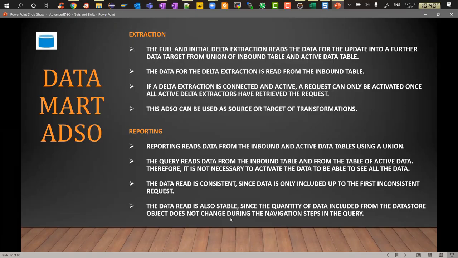The data is also stable. That means if you slice and dice, and during your slice and dice a new request has come in, then your slice and dice will not get the new request data unless you refresh your report. That's why it is said that the data read is stable in a Datamart ADSO. So a user will not be surprised, thinking, 'I didn't refresh, I just sliced differently, how come the data has changed?' That does not happen for a Datamart ADSO. The read is a stable read.